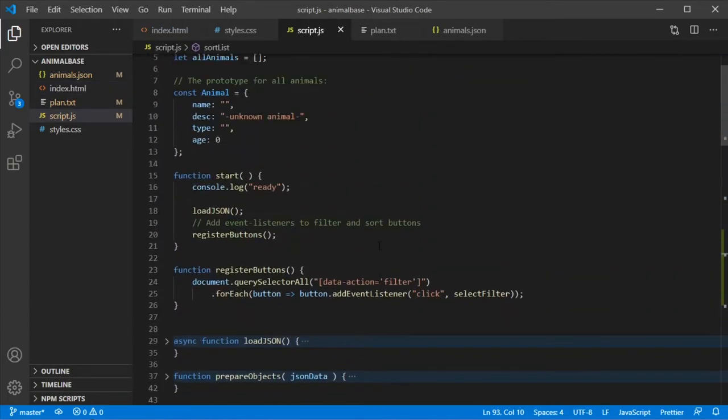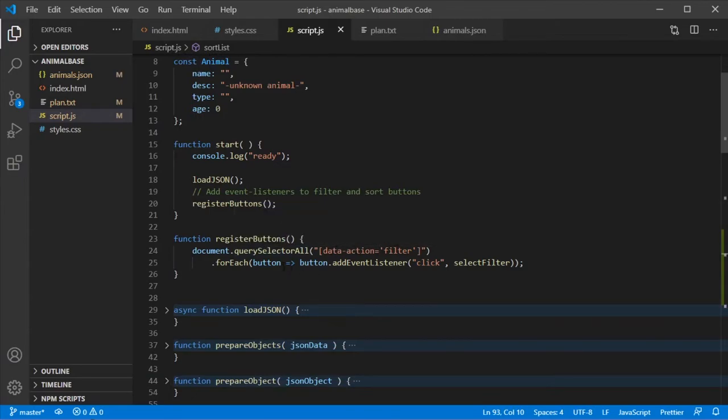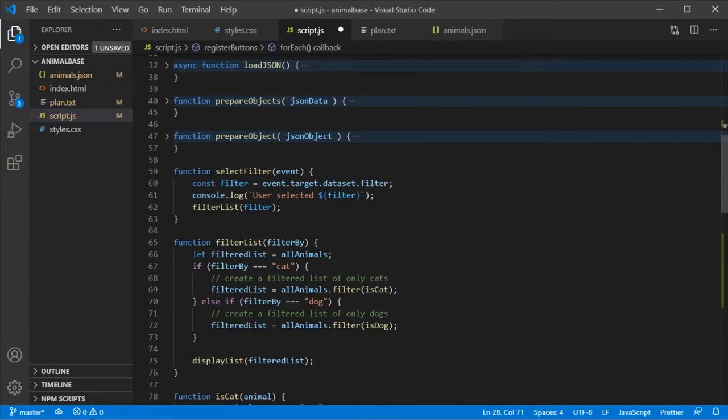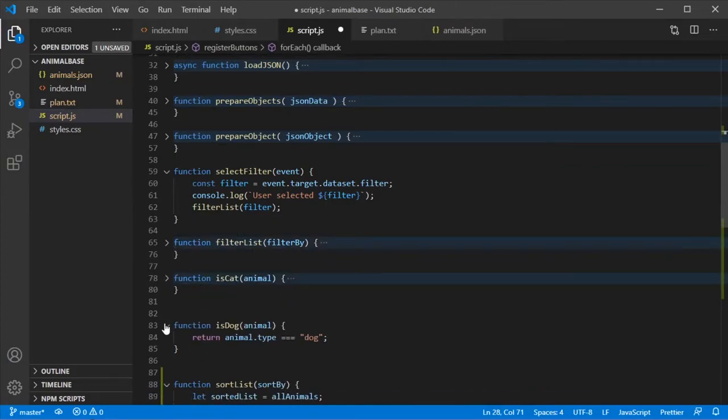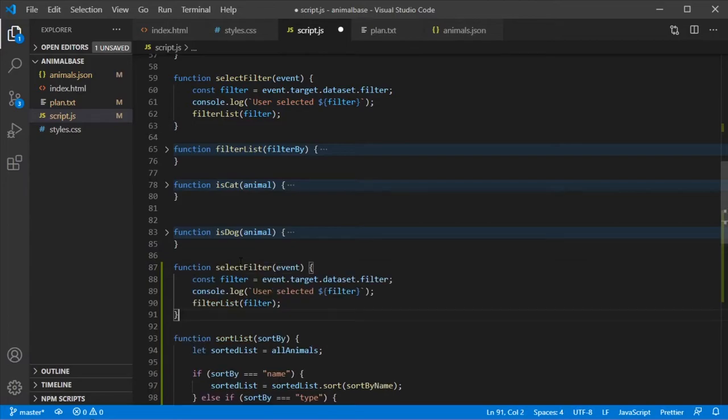So how did I do it with the data action filter? For each of them, it calls the select filter. I'm going to copy that directly and then say OK. We're going to do the same, but it's going to be data action sort. And for each of them, it's going to call a function that's called select sort. And if I look at the select filter, I think I can copy. You know, I'm going to be lazy and copy it directly.